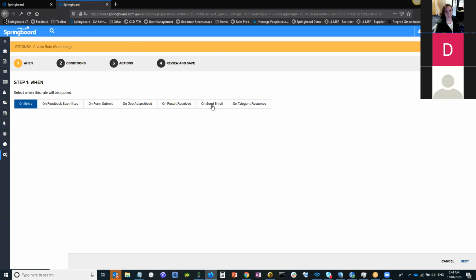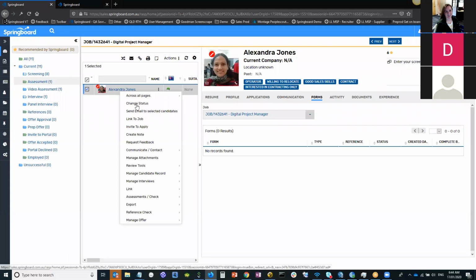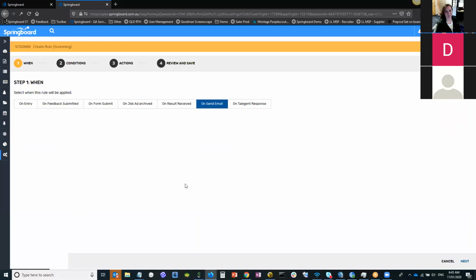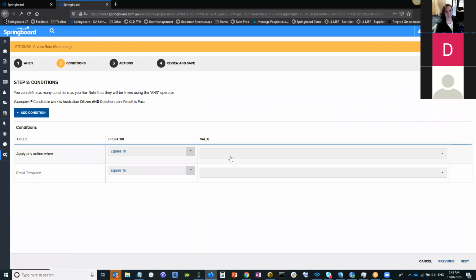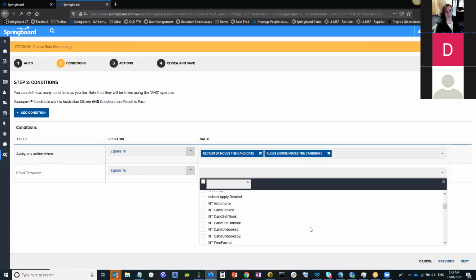So for example, another common one is on sending an email. So when an email is sent to a candidate, then we want to do something. So a common scenario there might be if the recruiter chooses to manually contact or send an email to the candidate, then on sending that particular email, we can set up the next automation in the solution. So for example, on sending an email, let's say that I want to apply the action anytime, and I'm going to set up an email filter for this particular rule of, let's say it's the unsuccessful email.